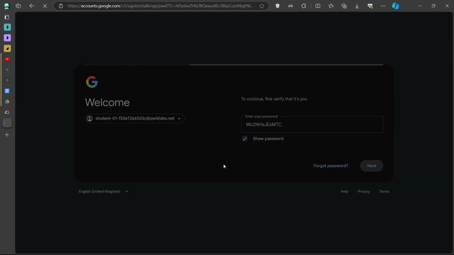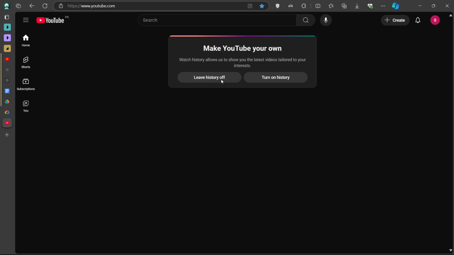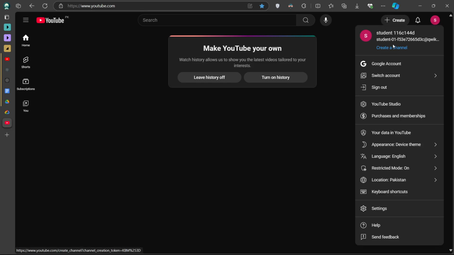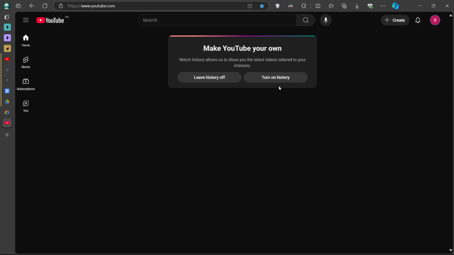Once you've entered the lab credentials, it will take a moment to process. After a brief wait, you should see a welcome message indicating that your new account has been successfully created. At this point, you've just created a brand new Gmail account without using a phone number. You can repeat this process as many times as you want by starting a new lab session each time and generating fresh credentials.